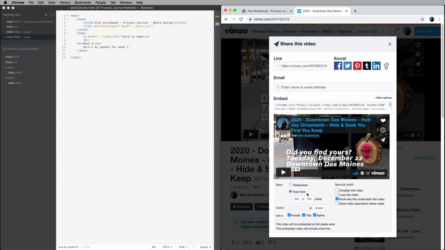And you'll notice there's a bunch of different settings. So fixed size, you can have your portrait, the title, the byline. Fixed size means it would be exactly this size. It would be 640 pixels by 360 pixels, or whatever you set it to. That's pretty small, but it locks in that size.